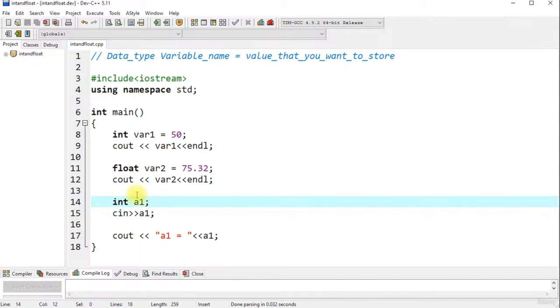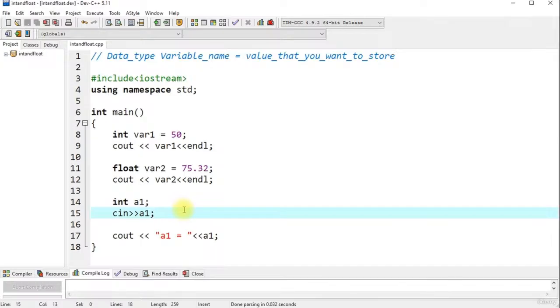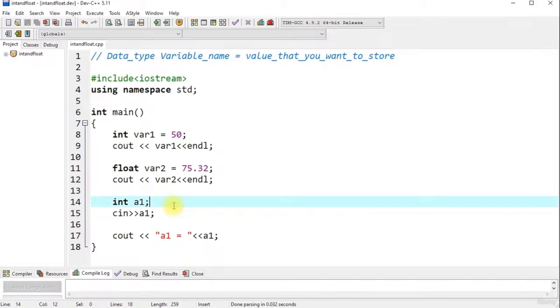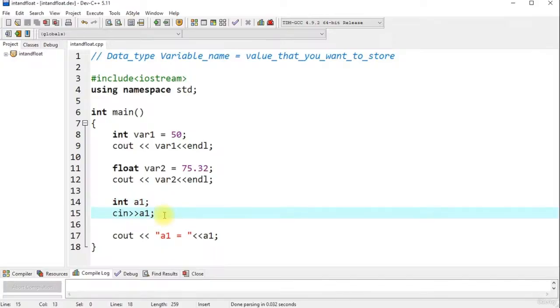So this is like an empty box or an empty variable, and we will store a value into this variable later. And how will we store the value? With the help of user input. In the next line, I'm writing cin for getting the user input into a1. With the help of line 15, whatever value I enter will be stored into a1. And with the help of line 17, I'm simply printing whatever value the user has entered for a1. I hope you are very clear with the basic data types, integers and float. And now let's move to the next section.